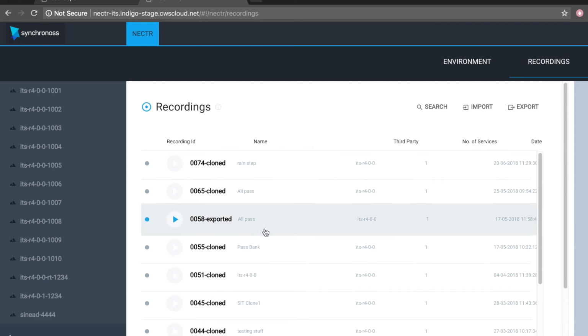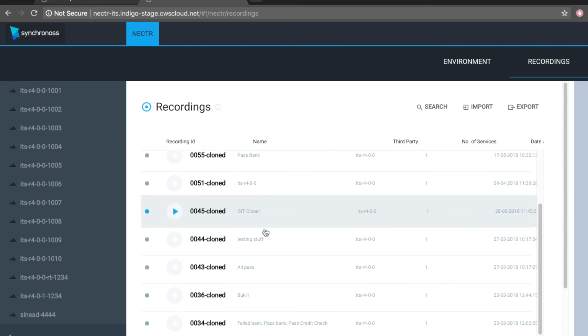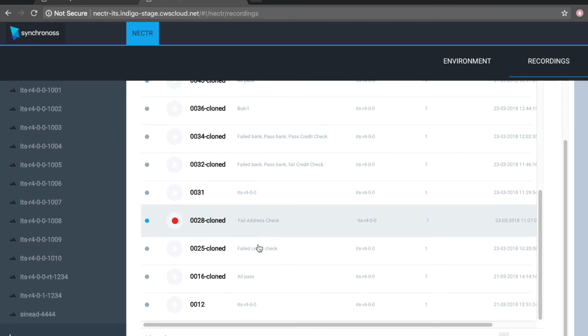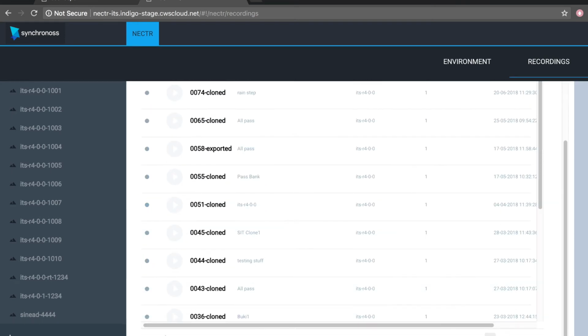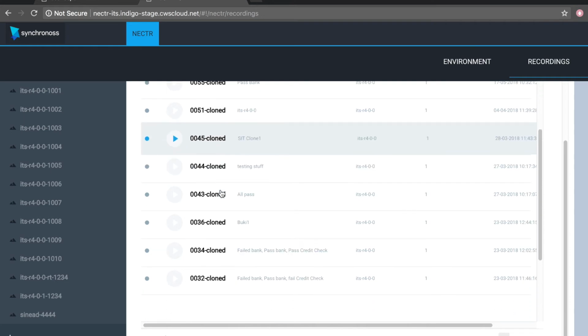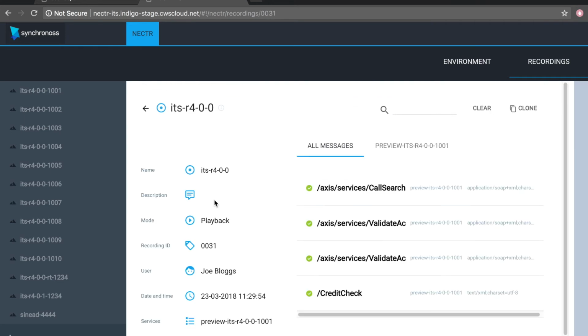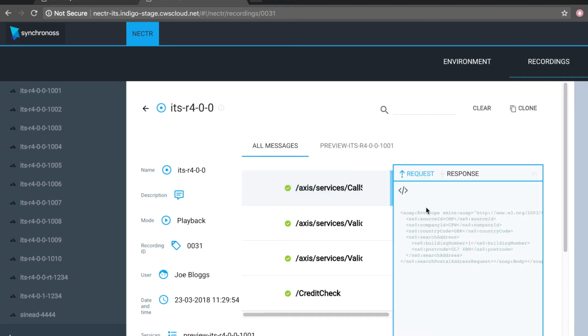Now that you know that it works, we can now record. So return to the environment inside NeCTR, select the Interceptors tab, and then select Start a New Recording. Again, we do need to return back to Beekeeper, reset our journey, go through the journey, and then once all service calls are complete, return back to NeCTR, navigate to the Recordings tab, and now we should see our new recording.